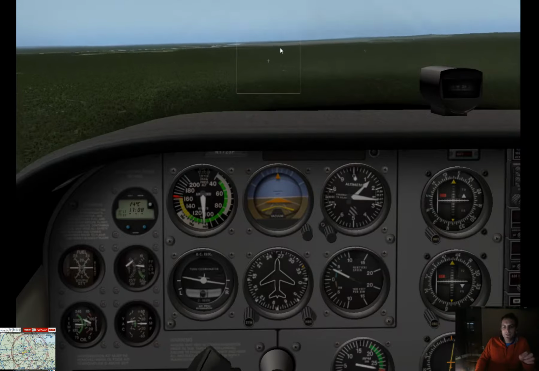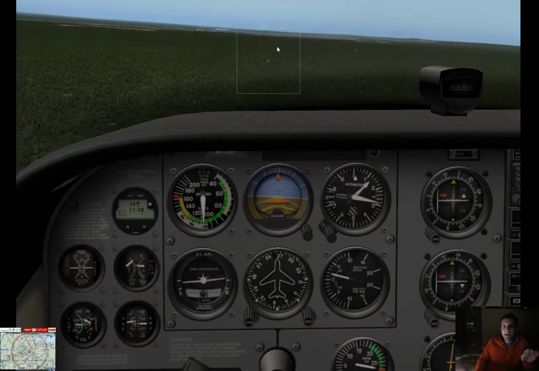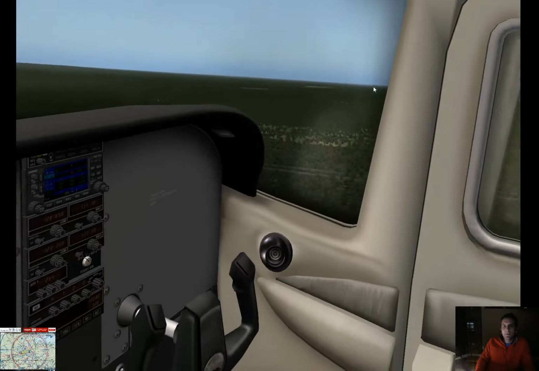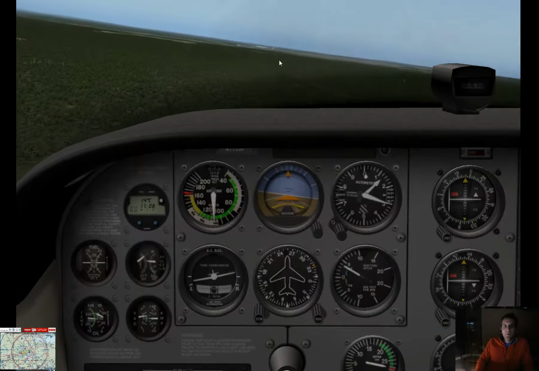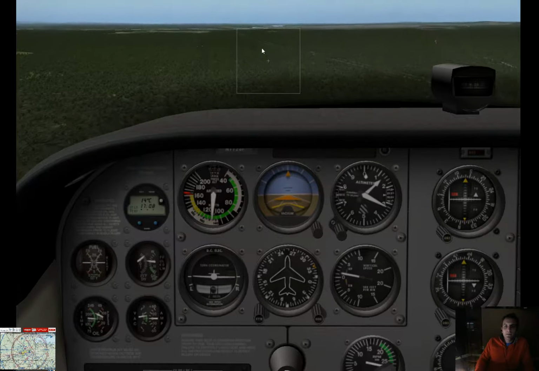So you just do small adjustments like that. Okay, controlling the airplane. You control it, it doesn't control you, right? That's kind of the motto.